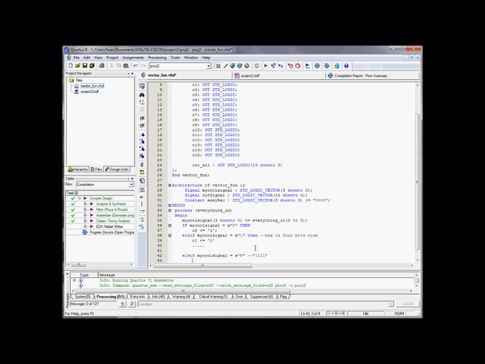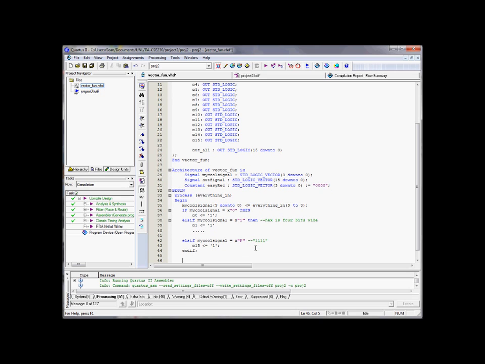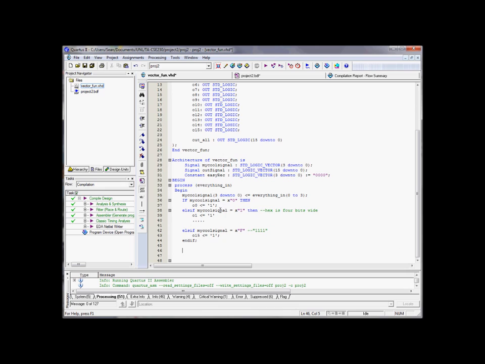Then I can just light up bit 15. So out 15 is now 1. 1 means that it's on, and we're good to go. And finally, at the end of an if statement, we have end if. Simple as that. So at that point, assuming that you've written out everything, it will compile.